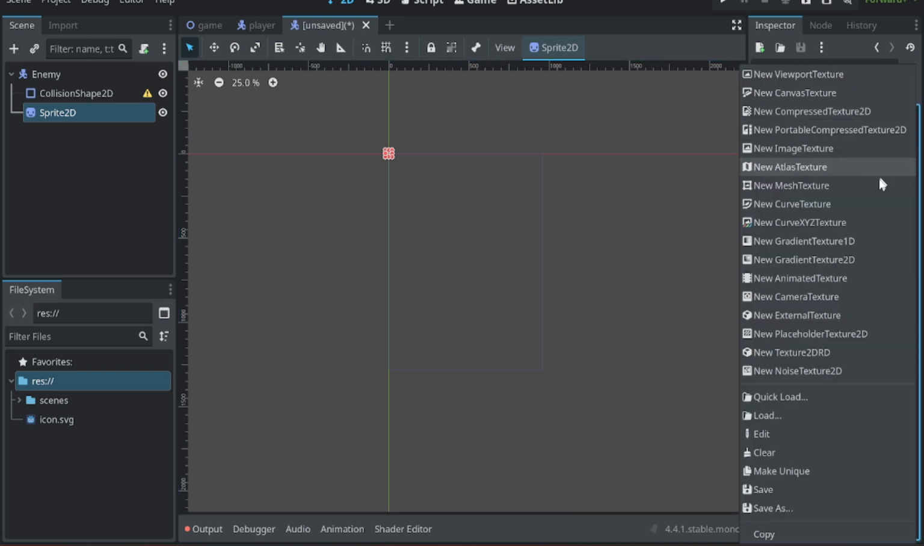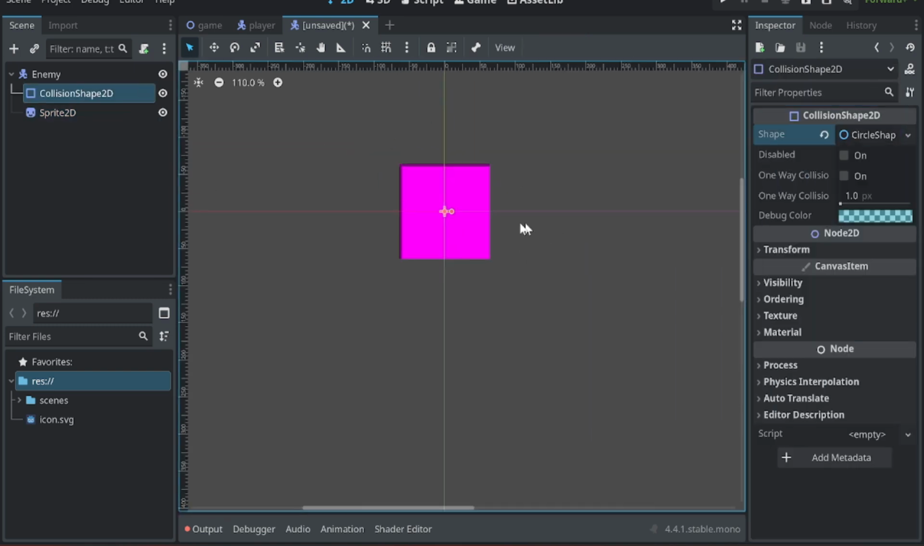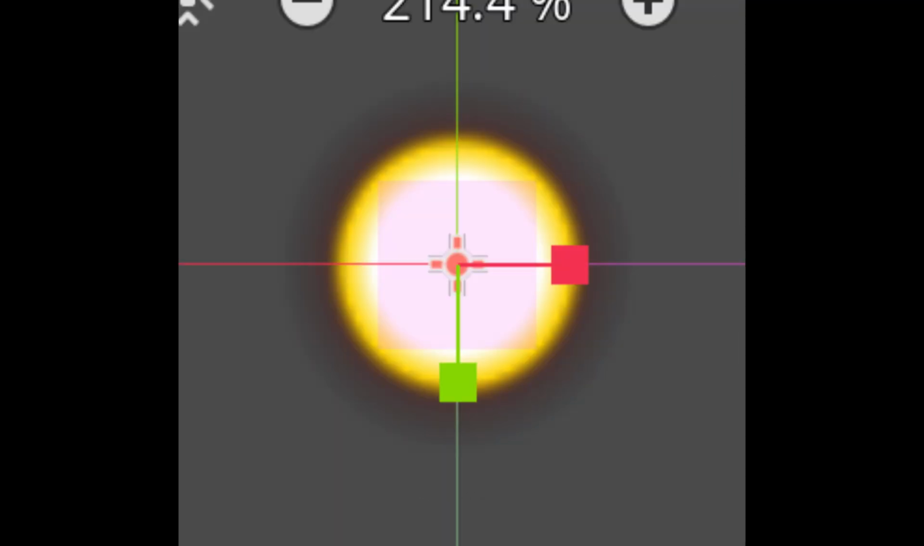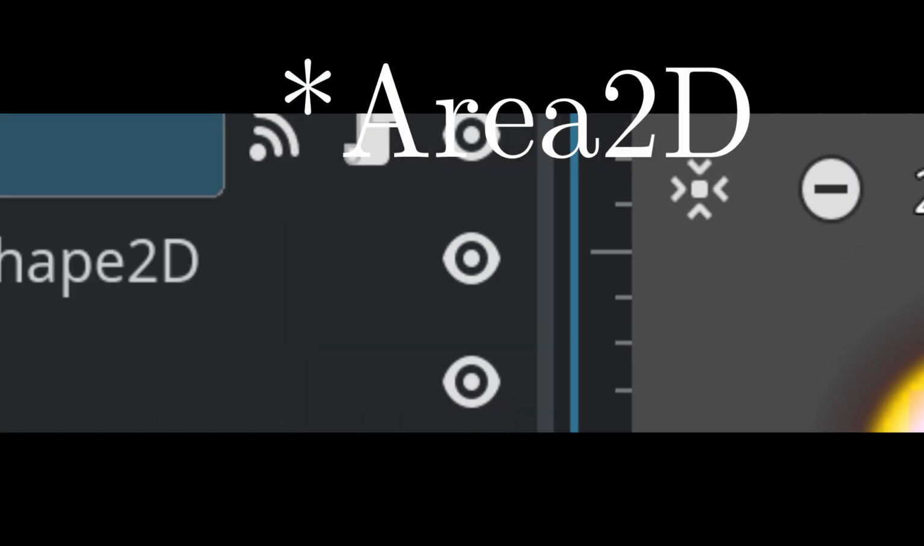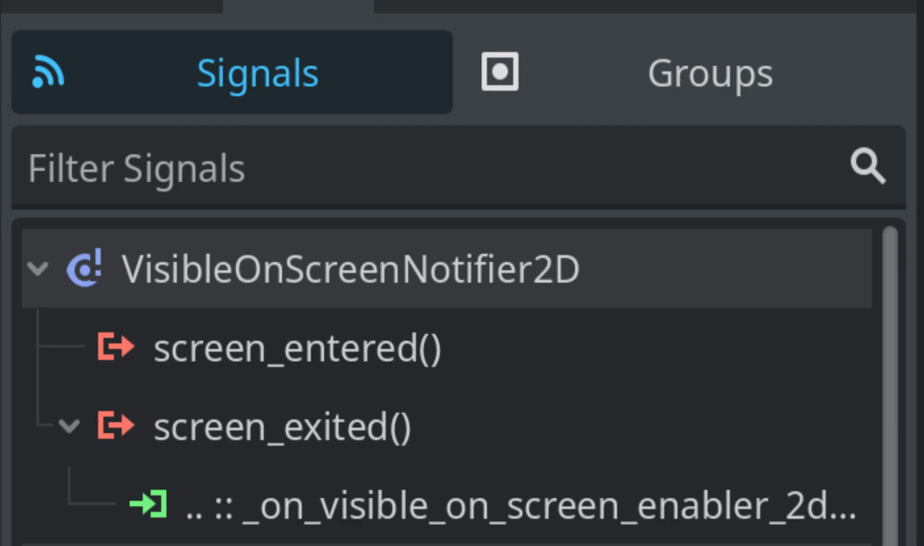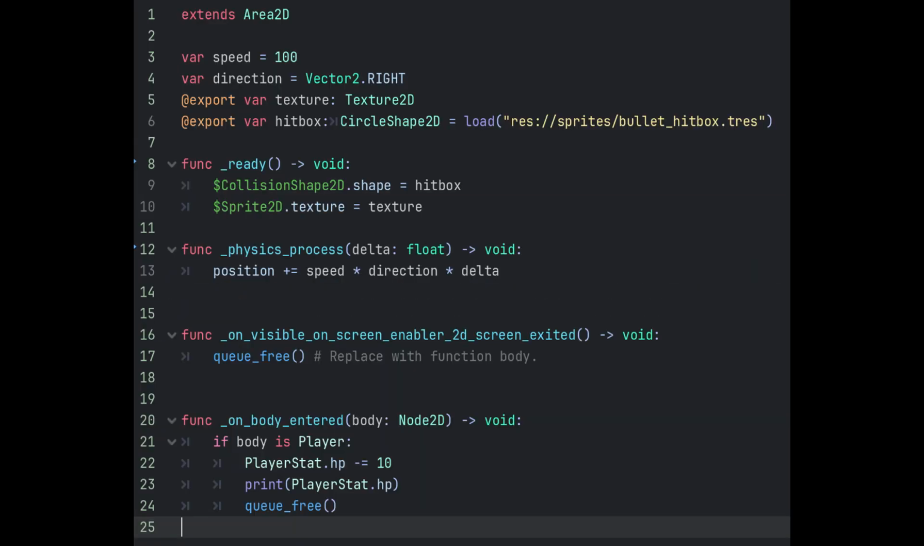The enemy is built pretty much the same, just with a larger sprite and a larger hitbox, except the script is about to get complicated, but we'll get to that in a bit. Now the bullet, again very simple, area 2D, sprite 2D. I made the texture with a radial gradient, then I added a circular collision shape 2D, and this visible on-screen enabler which will emit a signal when the bullet goes off screen, at which point the bullet is deleted by the script.